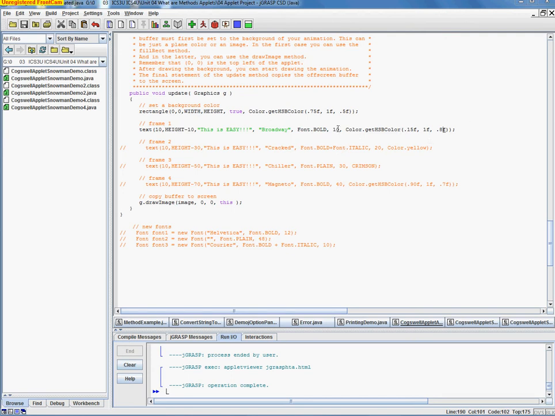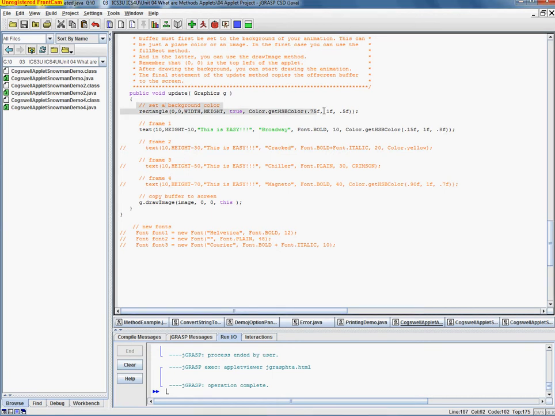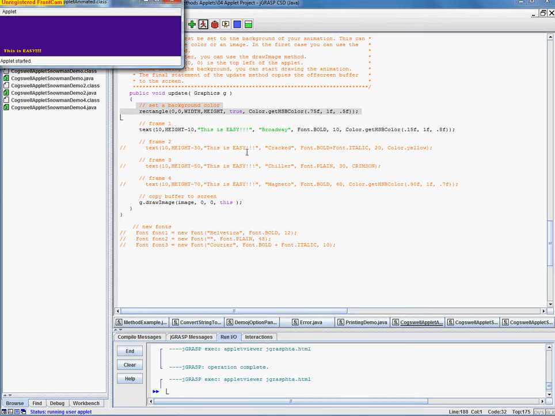This is a tutorial to help you figure out how to animate your applet. So what I have so far in my update method is I've come up with 4 different pictures that I'm calling frames. In every one I do the same background. So I'm going to set a background of this color that I've created using the HSB color. My frame 1, if I run it, will look like this, where you have the text down there.